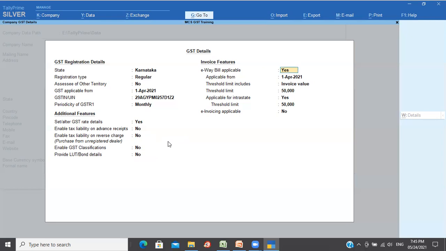Then comes e-way bill. Is e-way bill applicable? If you are dealing with goods and your individual tax invoice is more than 50,000 rupees, e-way bill is mandatorily applicable and you need to generate it. So it's asking whether it is applicable. Yes, it is applicable. Then from what date? It starts from 1st of April. Then what does the threshold limit include? Is it the invoice value, the tax and exempted goods value, or the taxable goods value?